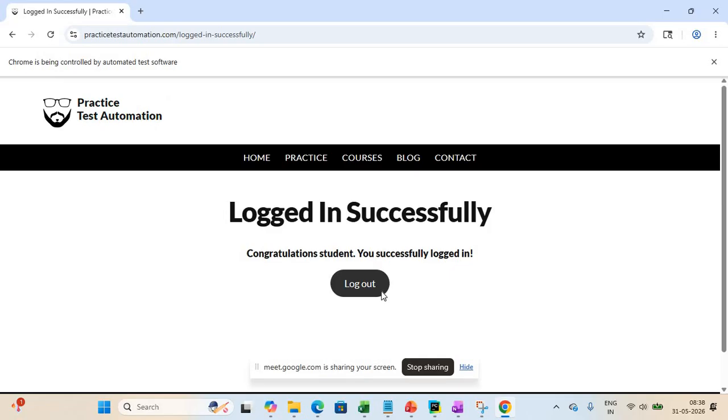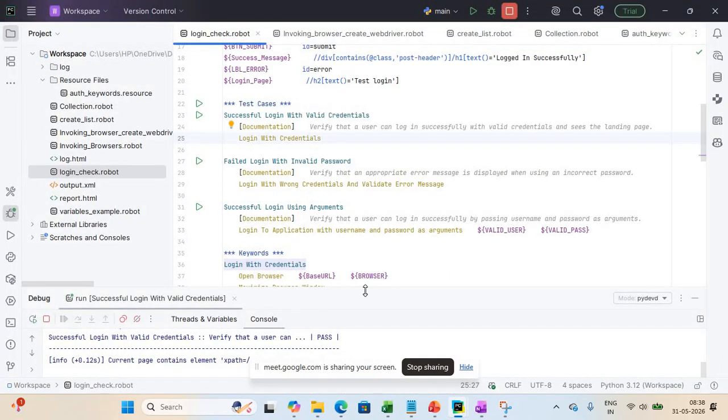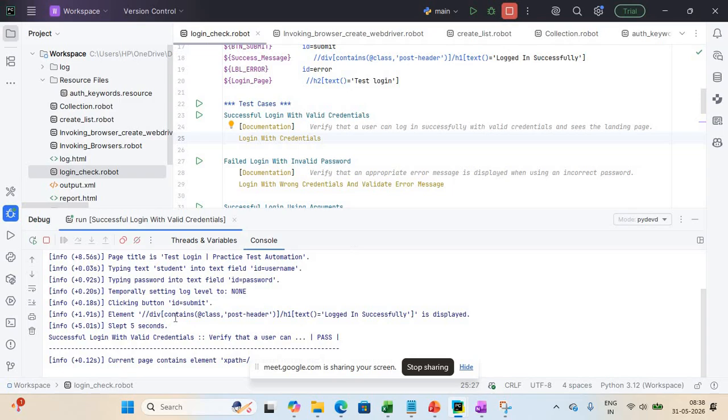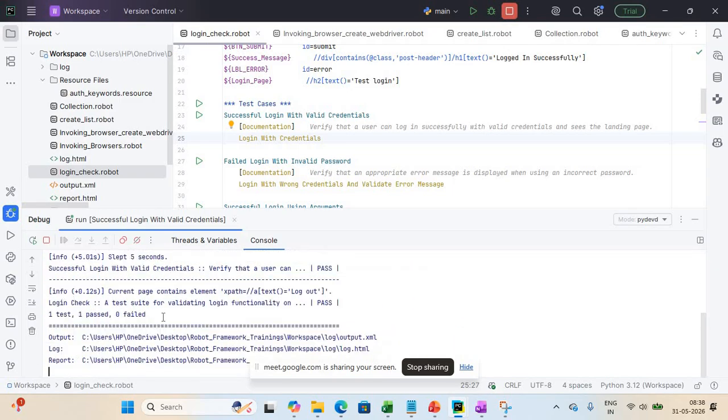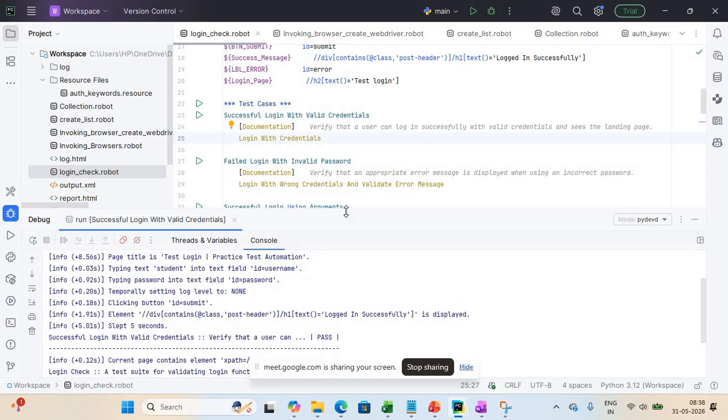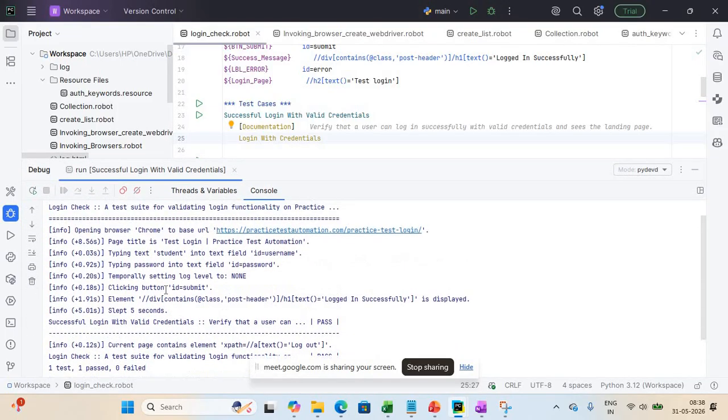Yeah, you can see it has logged in successfully, right? So you can see this test case has passed. You can see all the information, what steps it has performed, in the console, okay? If anything passes, it will come as an info. If anything fails, that will come as an error. So you can quickly check in the console or terminal, okay?